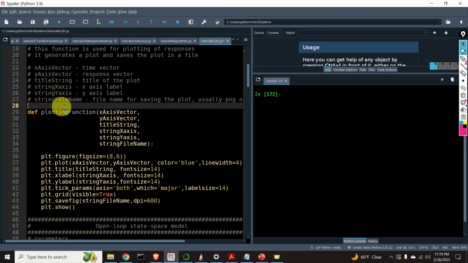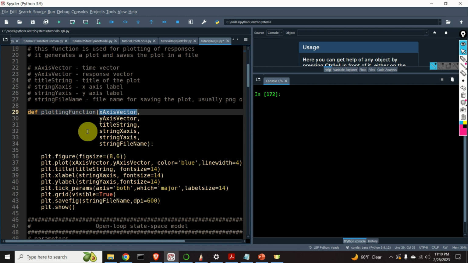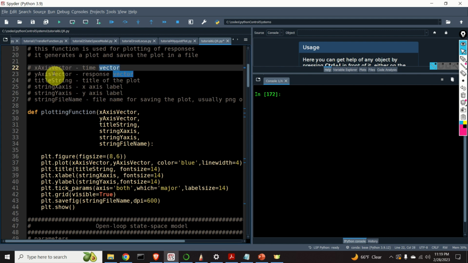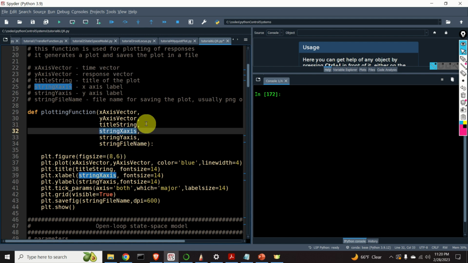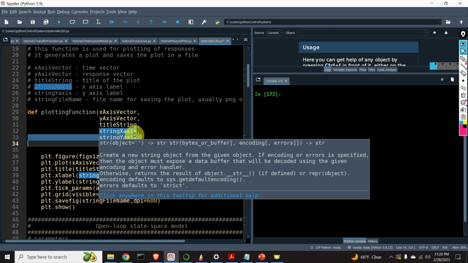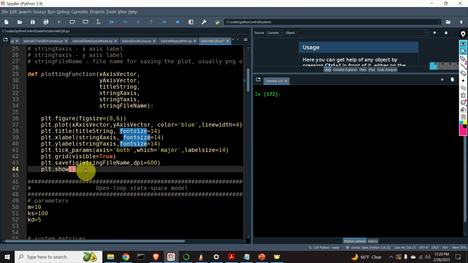Next, over here I created a simple plotting function that will be used to plot the graphs. This function accepts an x-axis vector that will correspond to the time vector, and a y-axis vector that will correspond, for example, to the first state or to the second state. Here's the title of the graph. This is the string that's the label on our x-axis. This is the string that is the label on the y-axis. And this is the file name for saving our graph. And here's how the function looks.